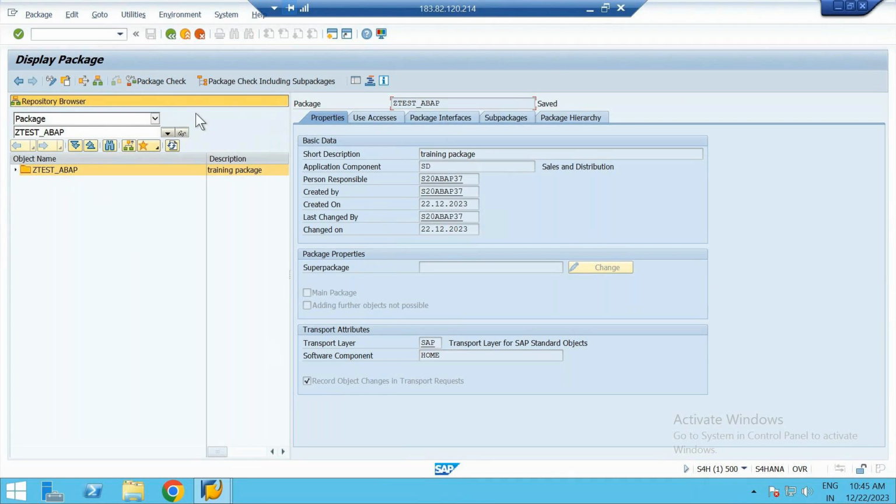After getting this screen, on top you see it says display package. So from display you have to navigate to change. What is change? Here there is an icon called display and change. By using this button, you can toggle between display and change. If I click on this, my fields are editable now.